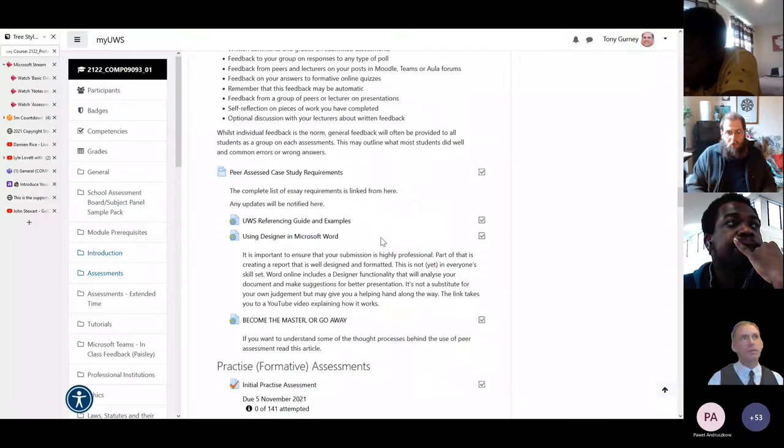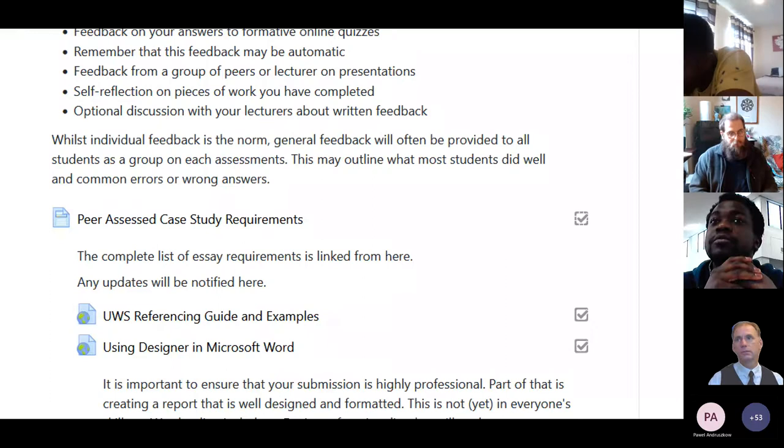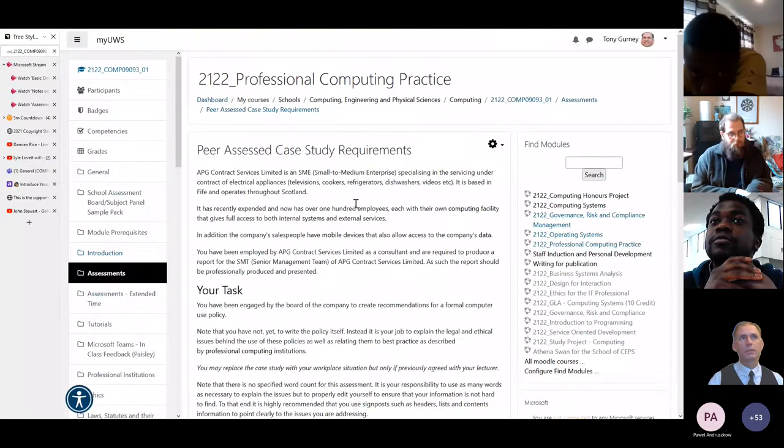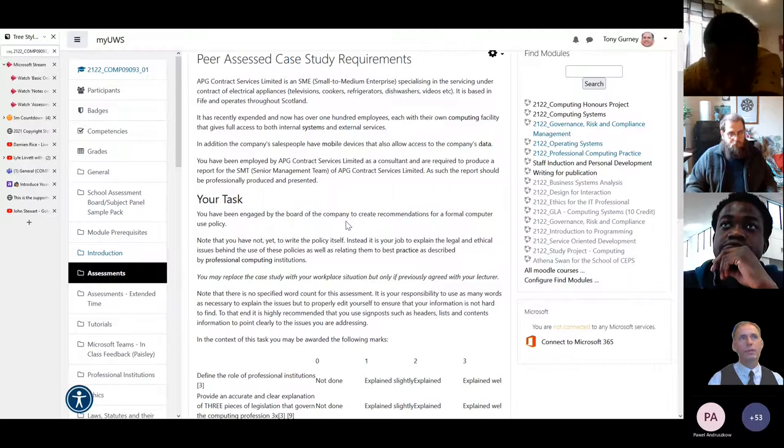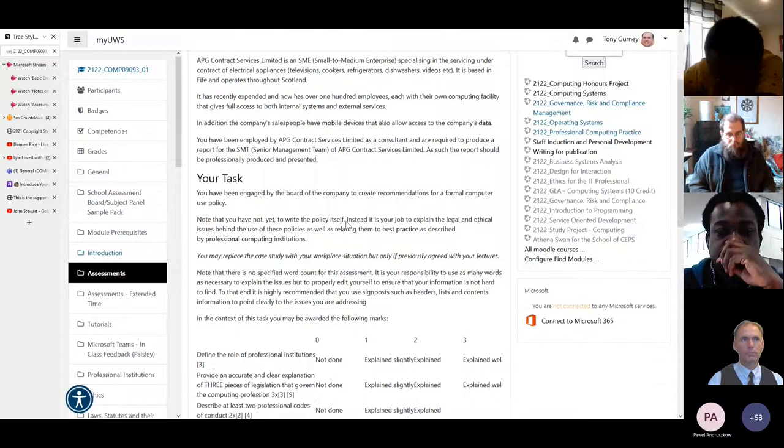And there are the requirements. Okay, so it's about a fake company that has some things have happened to them, and you have to create a formal computer use policy for them. The marking scheme is all there.